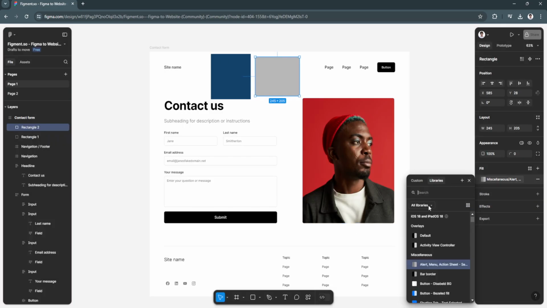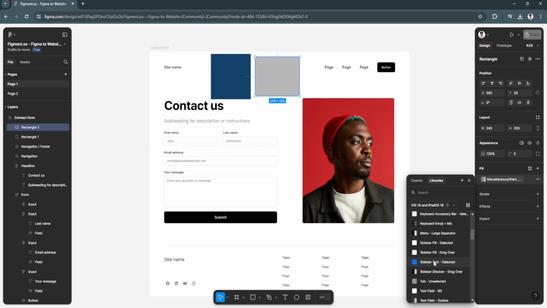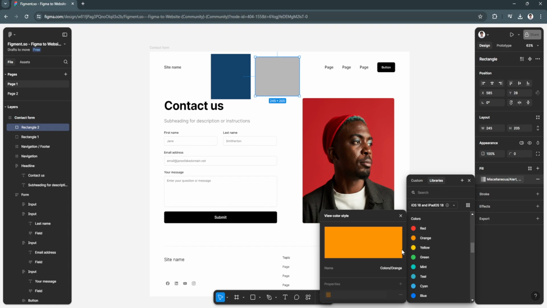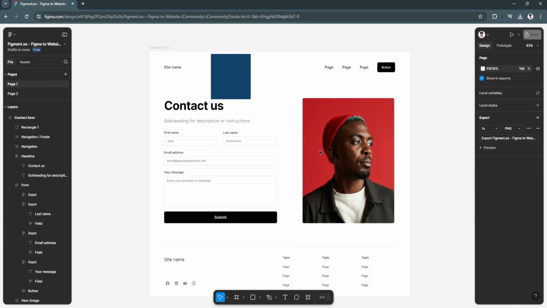As you can see in your libraries right here, there are local colors. No local colors available. So here there are some colors. So from here, let's say this color red, click here. You can edit this style, but you cannot delete it. So if you just want to remove the color, just simply remove the figure itself.